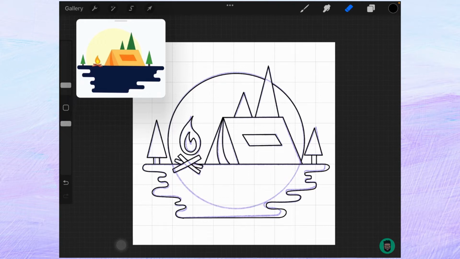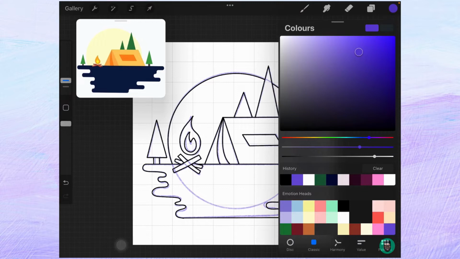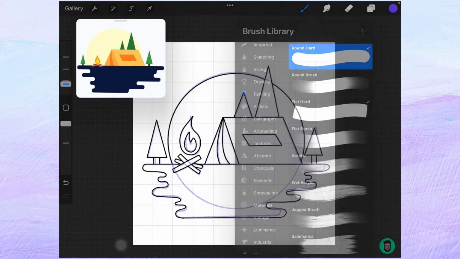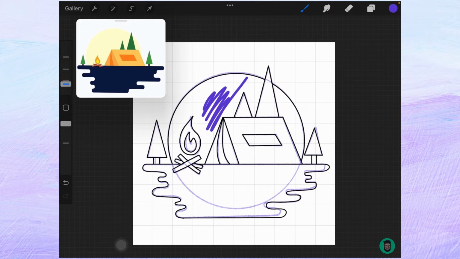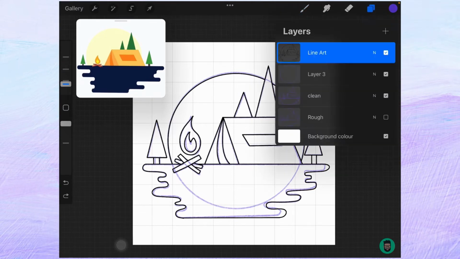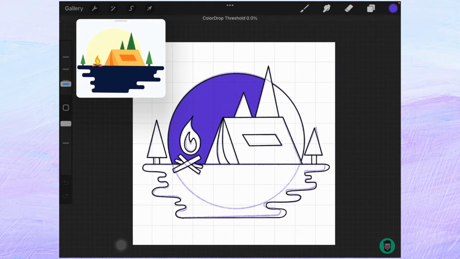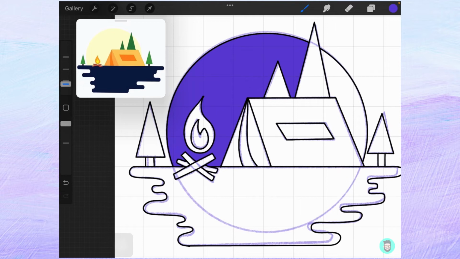So there are a few ways you can color in your drawing. You can just select colors from here and choose a brush from painting like the round hard brush and you can start coloring in with it. Next thing you can do is, while being on the same line art layer, you can click and drag the color and it will fill in the space or the boundary that is enclosed.